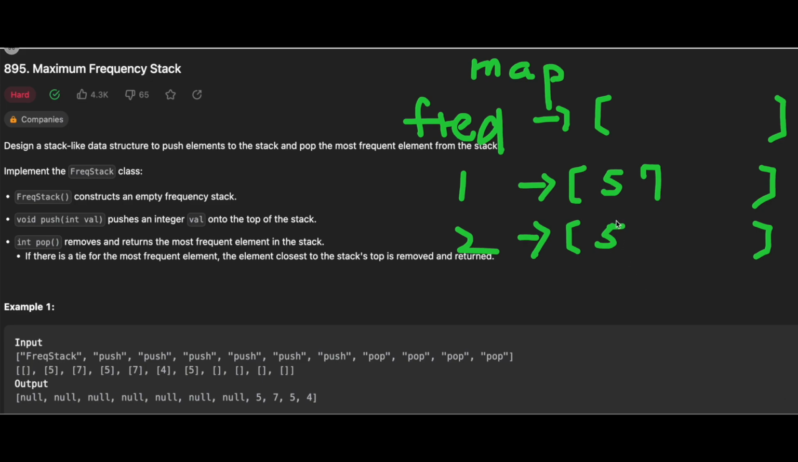And then let's continue to work on the problem where we push another 7, and we have, say, 4 in here, and we have 5 at frequency 3, and then now we are popping the max frequency and the most recent one out of the stack.